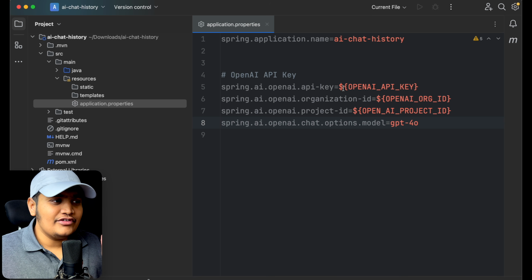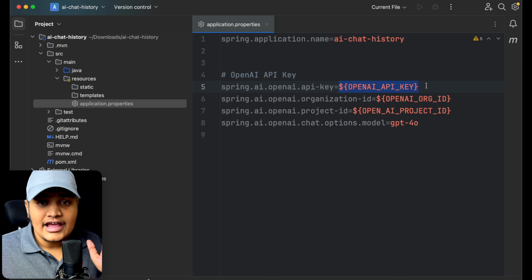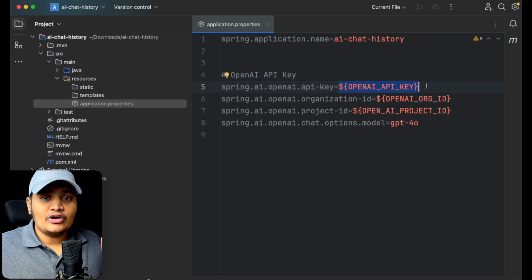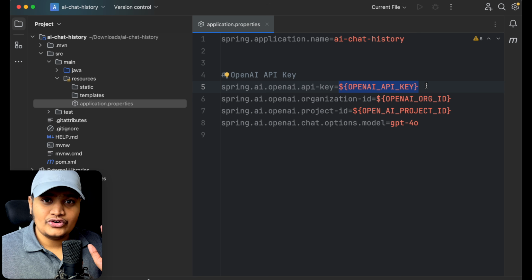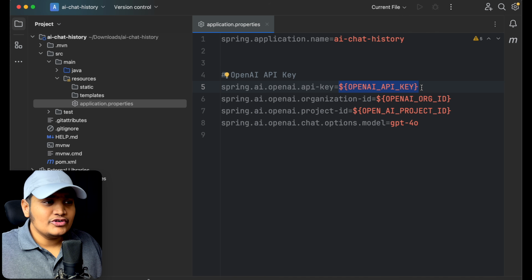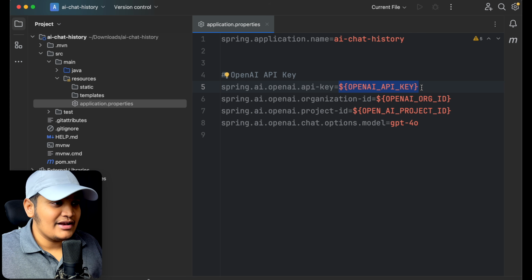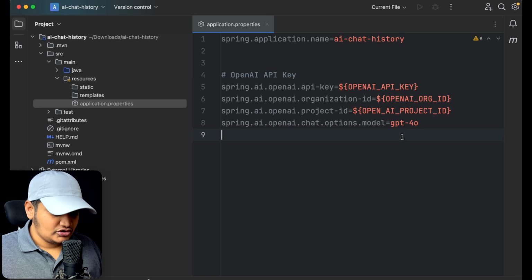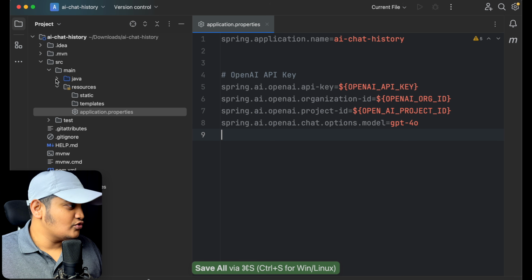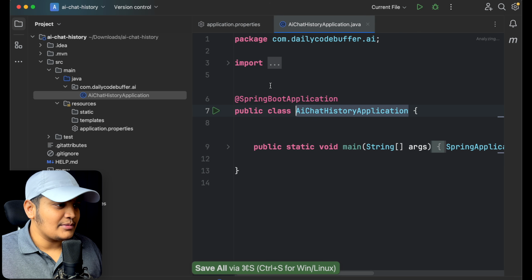Okay. And for everything, you can see that I've added it as an environment variable. So everything I'm going to use through environment variables. I'm not sharing that information with you, and you should also not share it with anyone. You should add it as an environment variable, and you should not be committing it to your Git as well. So that's what we are going to do. And we'll set everything in the environment variable when we start the application. So once we have done it, let me just go through the Java package AI chat history application.